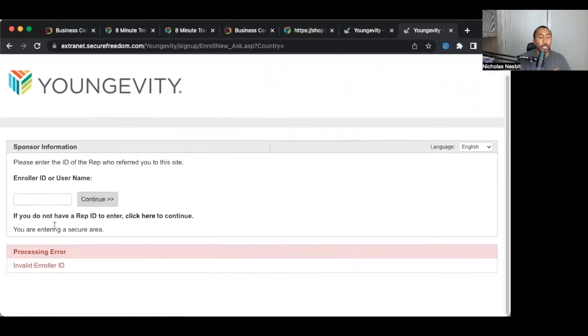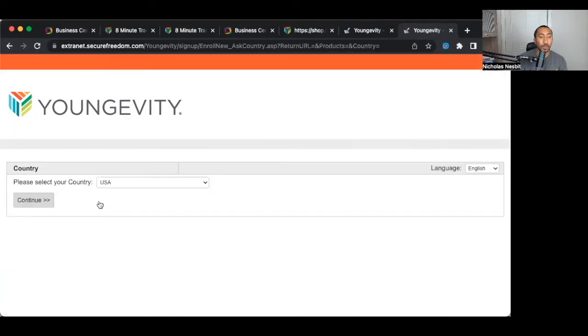Okay, I apologize. For some reason, when I type in my username and hit continue, it's not working. It's giving me an invalid enroller ID, and I'm not sure why. You're actually going to need to type in this enroller ID number, 102-700-168, and that will allow you to select continue.